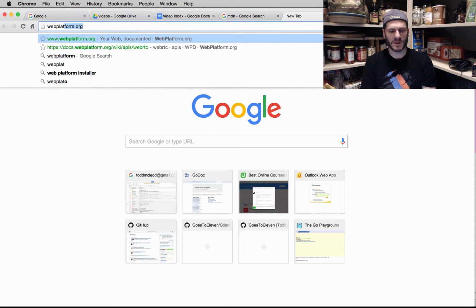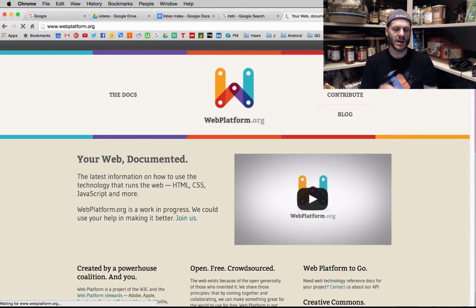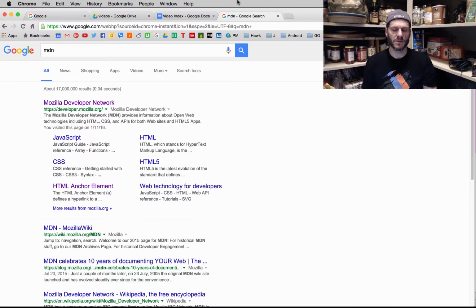Webplatform.org is a new thing which is coming on. And it is also an official sort of source, like a really good trusted source to come from. So a lot of the information here is pulled from MDN. All right, so MDN is where you want to go. Web platform, I just kind of showed that FYI.